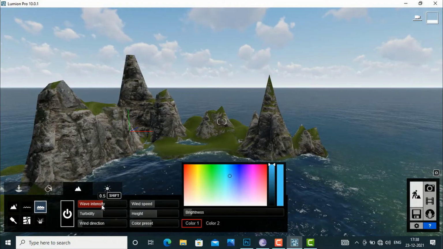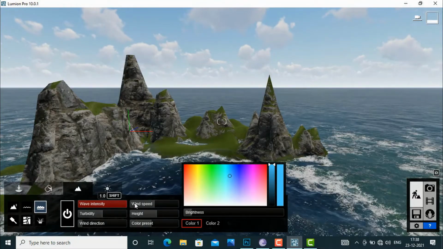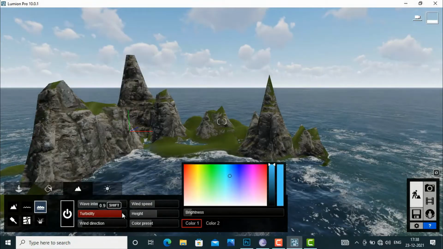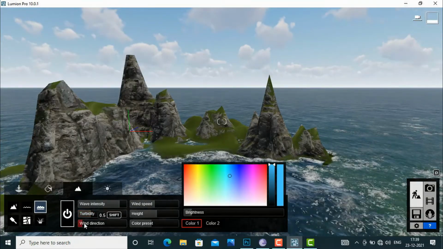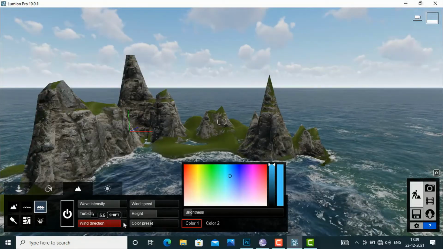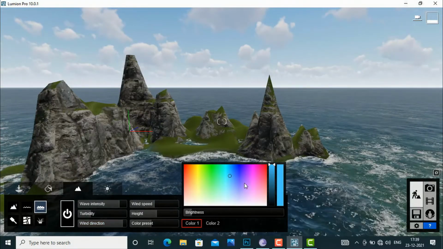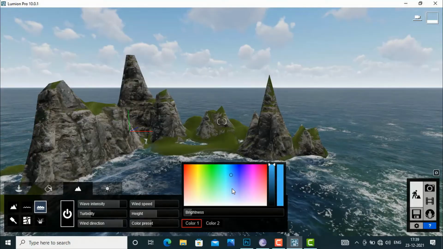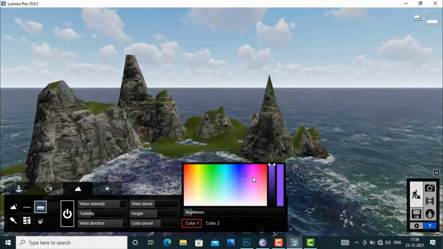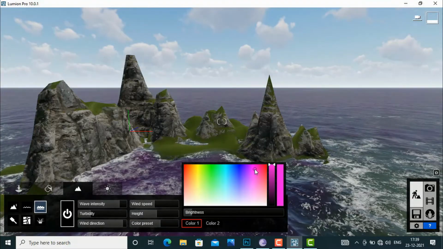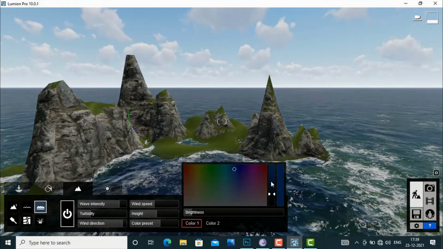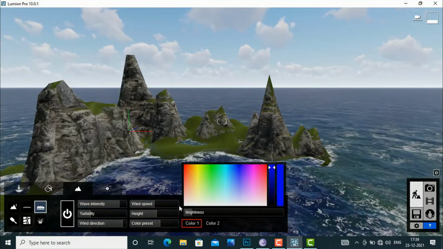You can change the wave intensity. If you want to increase the intensity, you can change the turbidity. So Lumion is very easy to use, and you can give a realistic scene to your rendering project, and you can change the color also from the color preset. You can give some different colors, like blue or dark blue, you can change it from here.